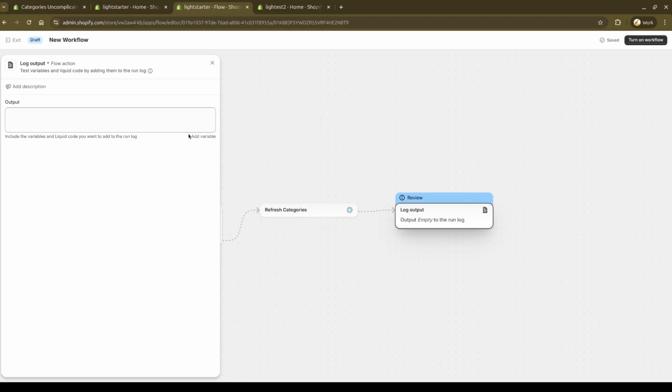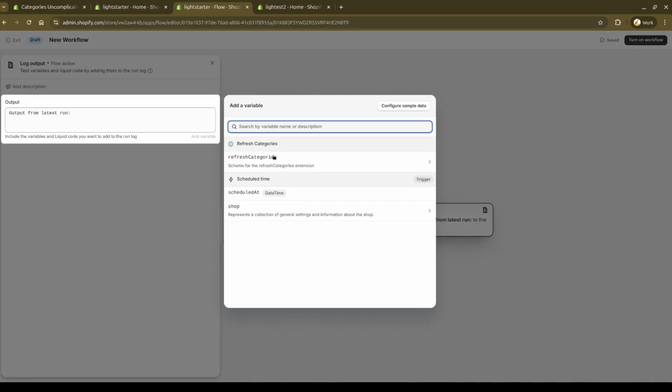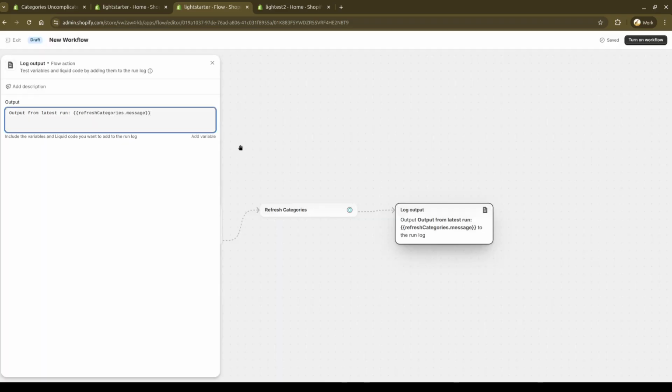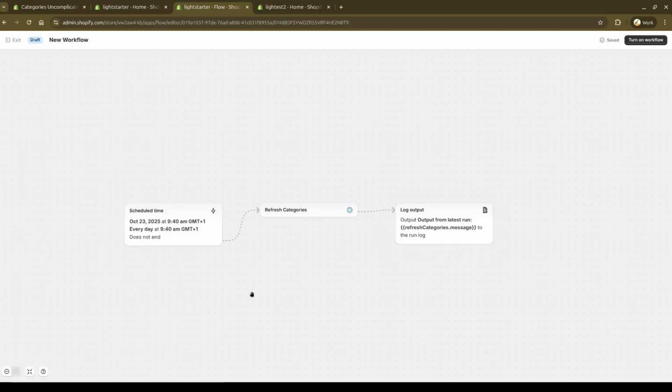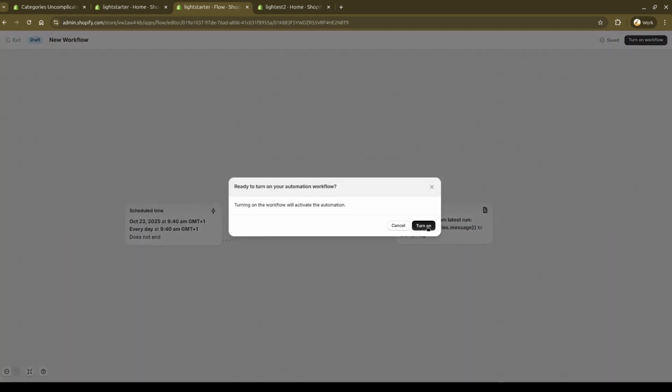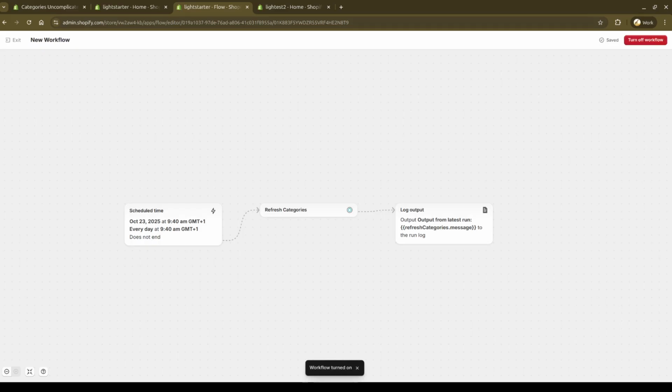And so I'm going to go in here in the output. I'm going to say output from latest run, and I'm going to add a variable. These are the variables that are available, and this is the message string that came out of refresh categories. So if there is a message that comes out of that, we'll be able to see it there. This is looking like a good workflow. The time is 9:39, so I'm going to turn on the workflow, which means it should run in about a minute's time and every day at 9:40.